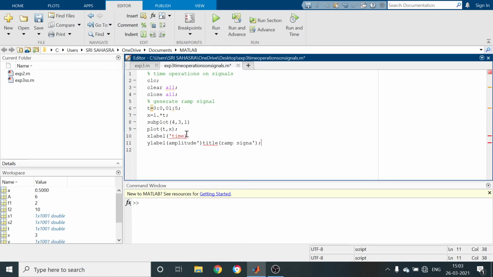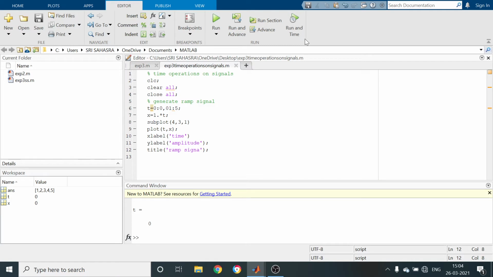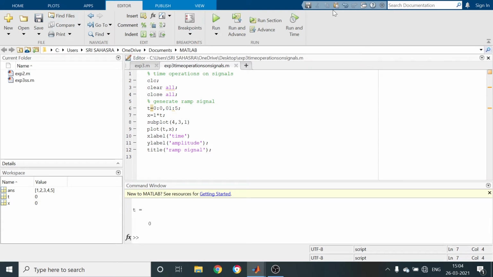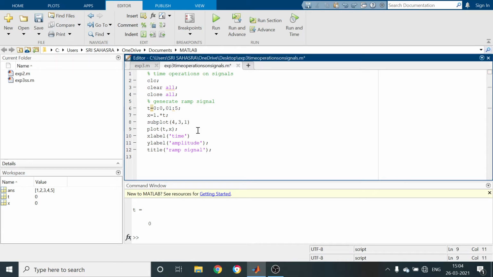So already we saved the program. Now run the program. So we are not going to get the signal. Just check the program once. So here just use the star operator. But this time also we are not getting the signal.